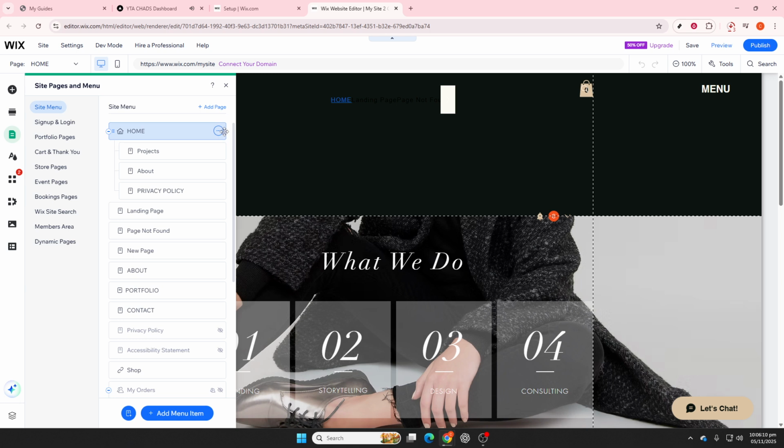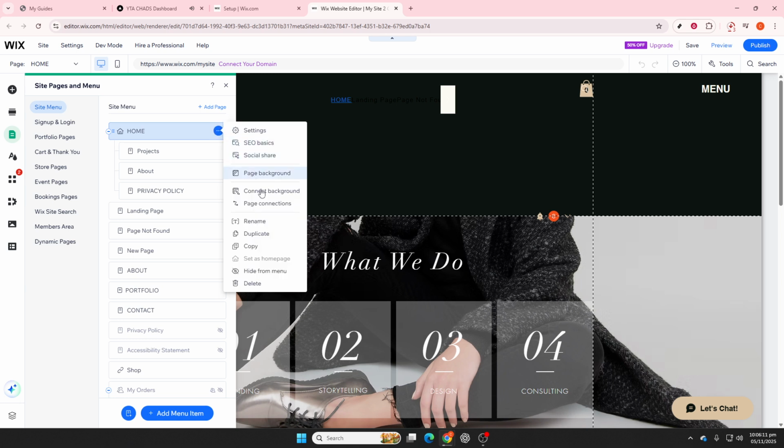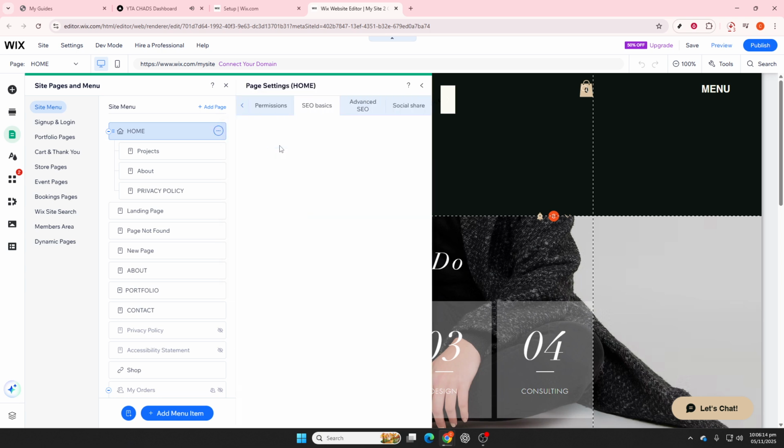In the SEO Basics section, you'll find a field labeled Page Title. This is what we need to edit. It's the text that appears in the browser tab when visitors view your site. Type in your new title here.